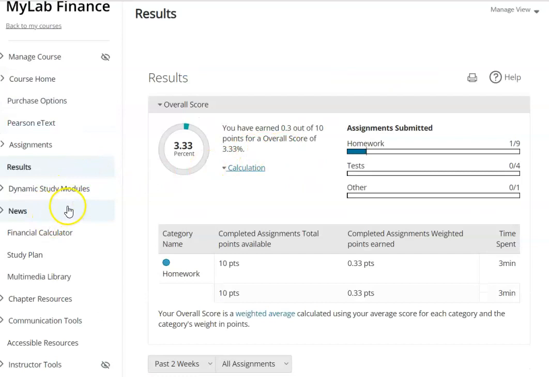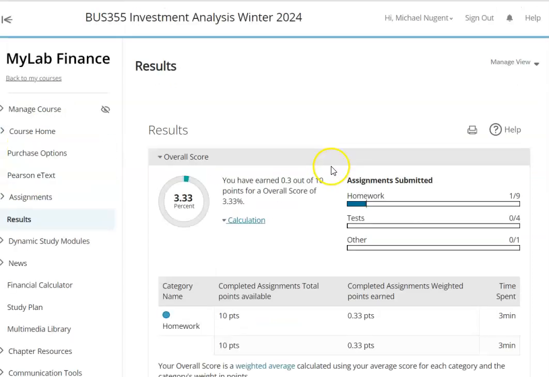Okay, now you also have results. Yeah, this is about it. Results, assignments, and the e-text is mostly where you're going to spend your time in here. And now let's go back to the course.